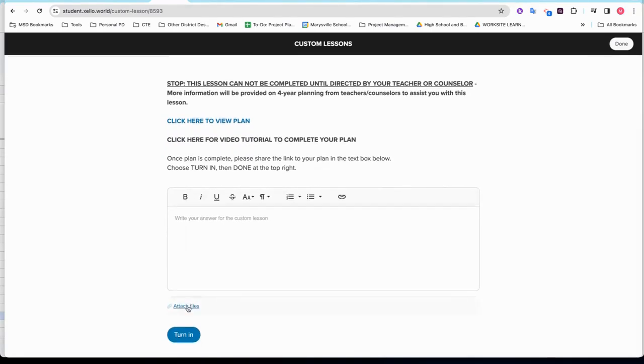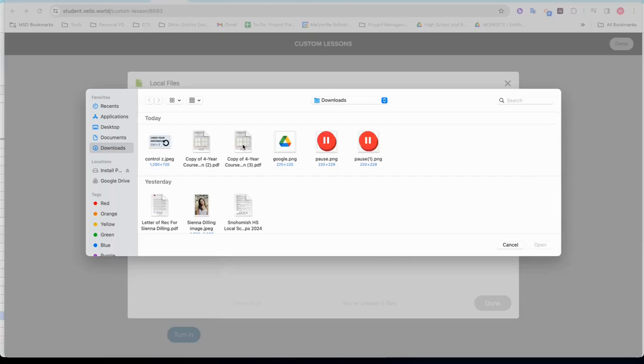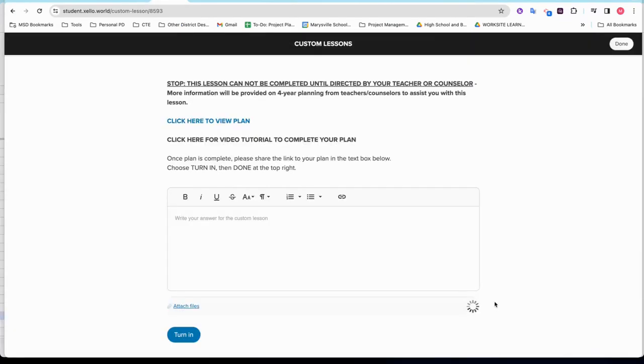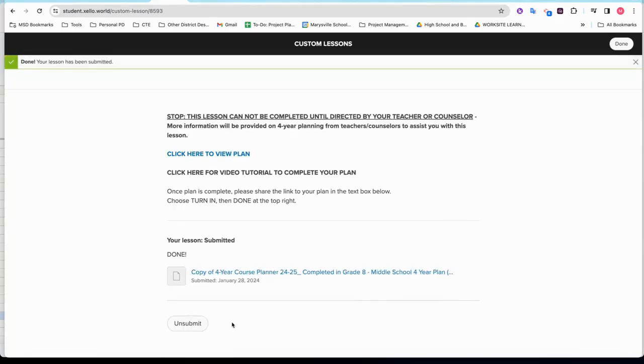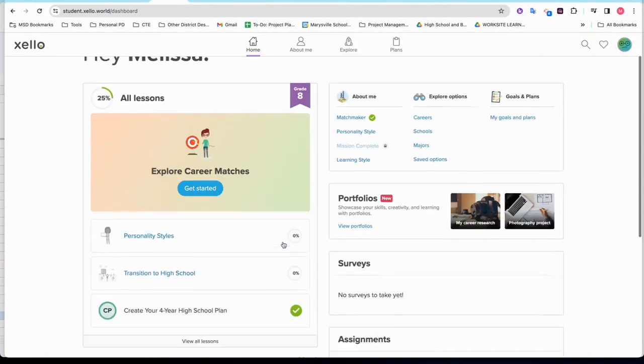As you can see, at the bottom of the Xello lesson for 4-year plan is an Attach File button. By pressing that, you will be able to choose a local file, and you should see the item you just downloaded out of your Google Drive, called Copy of 4-Year Plan. Once the item attaches, please simply write Done in the text box and say Turn In. As you can see, there's an additional Done button in the top right corner that will close the lesson so you can see your dashboard.